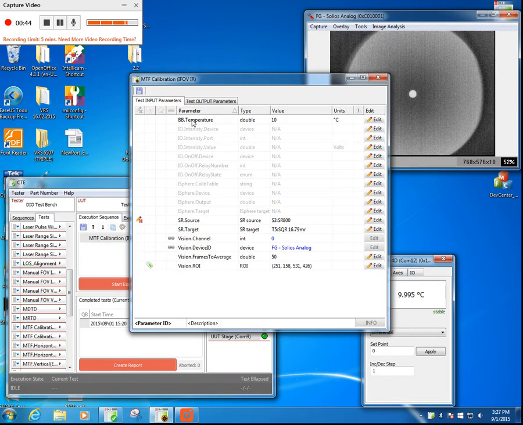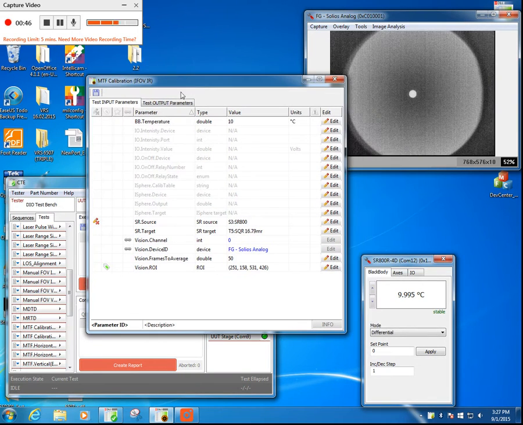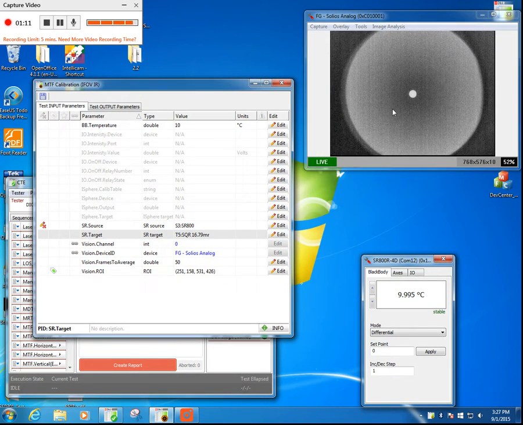If I double click on the parameter list, we see we have the black body temperature, we have the source stage that we need to select, we need the target, and we can run it either on a square target or a 4-bar target. Usually the rule of thumb is to use the largest target that we can display, so we minimize any kind of error. The vision device that we're using is already selected. It's the analog vision, analog frame grabber, and you see already the image on the display.